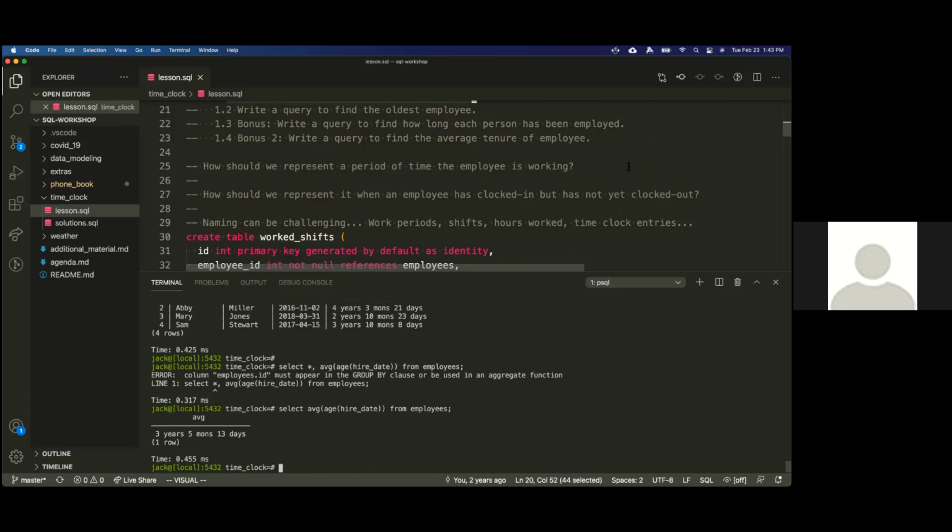So there's a couple of interesting questions, and this will start to give you a preview of what we'll talk about in the data modeling segment. But it's interesting, how do we represent various bits of data? In this case, how do we represent the period of time an employee was working? Or how do we represent it when the employee clocked in but is not yet clocked out? Or what if they forgot to clock out? And furthermore, what do we even call this concept? Is it a work period? Is it a shift? Hours worked, time clock entries.